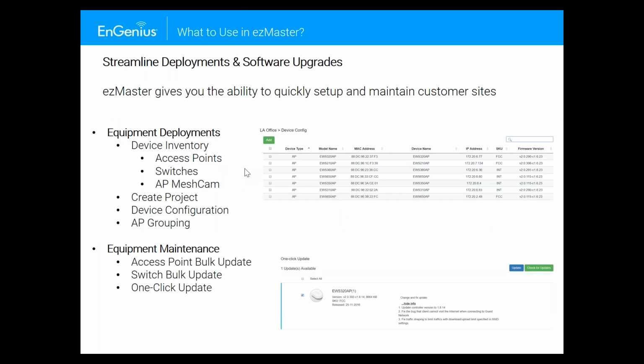So that's equipment deployment and equipment maintenance. Again, it's about streamlining the deployment process with your customers, making the experience more efficient for your company and for your customers at the end of the day.